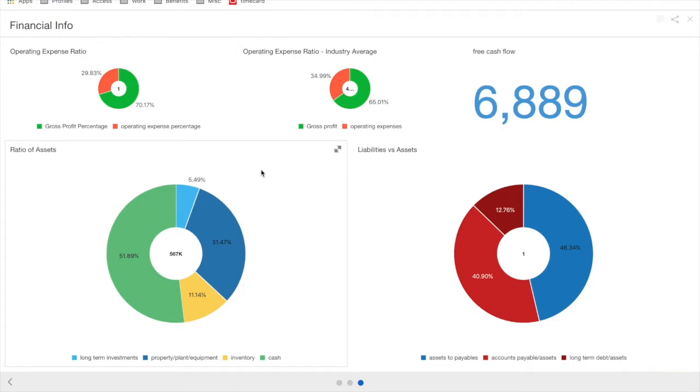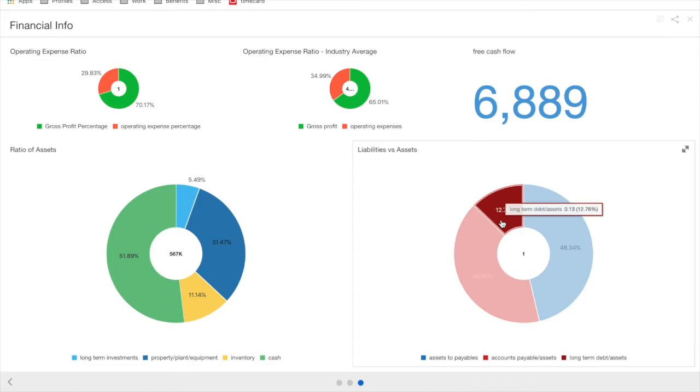If we look into the asset ratio, we see that 52% of the company's assets are in cash, followed by 32% in property, plant, and equipment, followed by 11% in inventory, and 5% in long-term investments. This 52% cash ratio is very important when we look into the liabilities versus assets pie chart. If you look here, it shows that over 40% of our current assets are in short-term liabilities, which are liabilities that we have to pay within the next year. This is a metric that we're comfortable with because we're most likely to pay off these liabilities within the next year, looking at our 52% cash ratio. Furthermore, there are about 13% in long-term liabilities, which are payable beyond the next year.